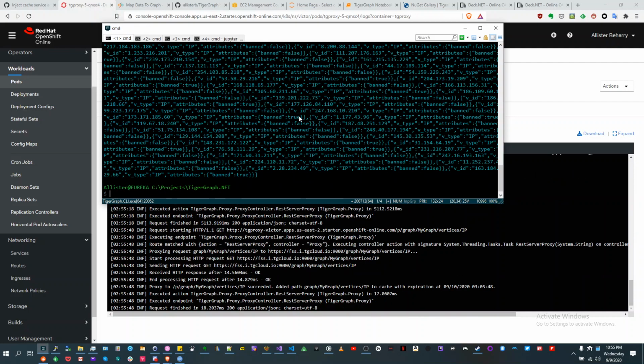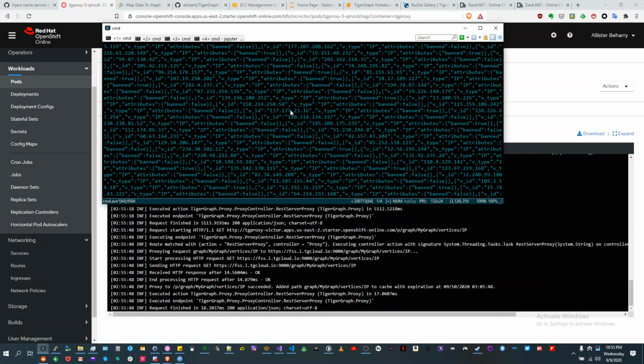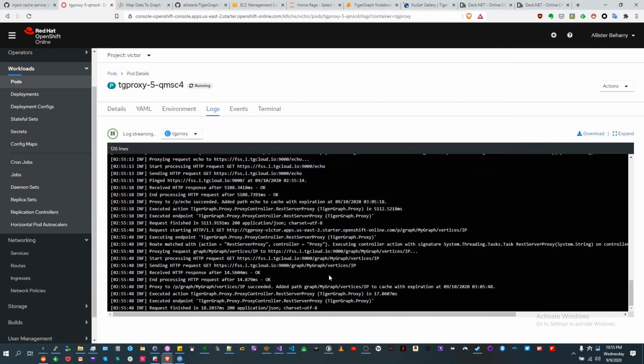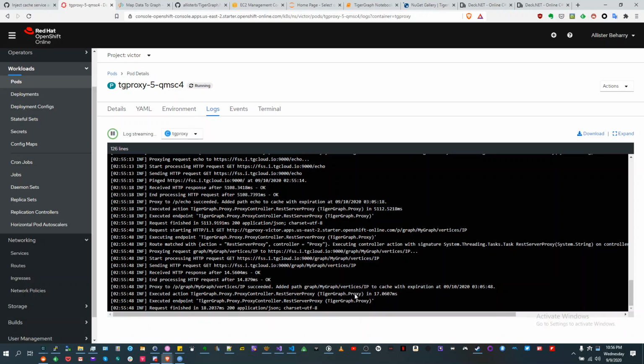okay, so I'm going to pull all of the vertex data. The vertex data is just part of the data from a sample data set that comes with TigerGraph. And in this case, what's happened is we actually hit the proxy server. Okay, and that particular query, we cached it, and we set it to expire in about 10 minutes.